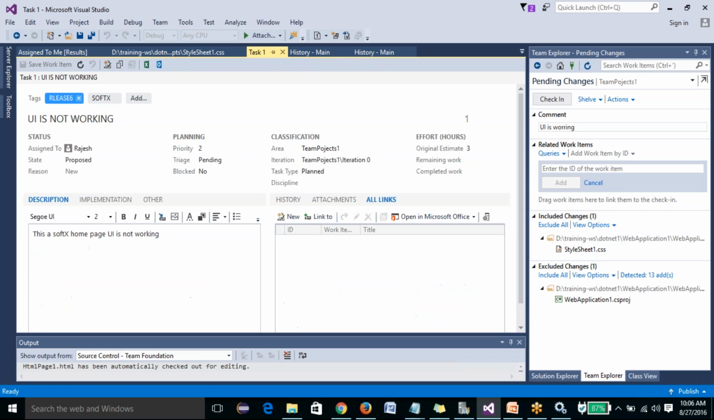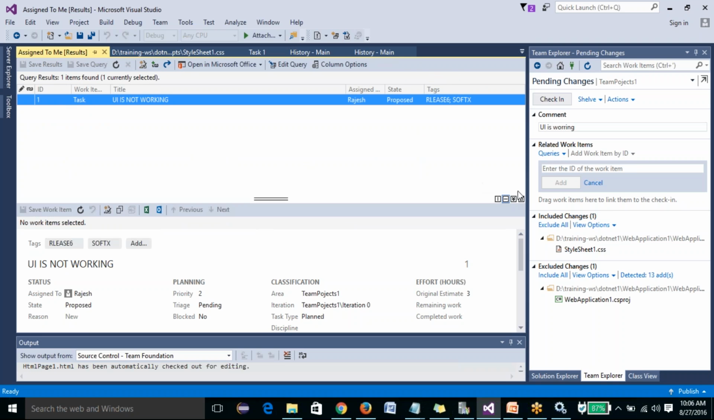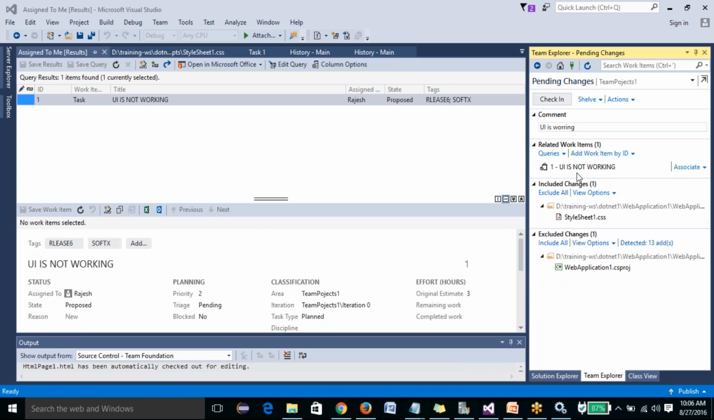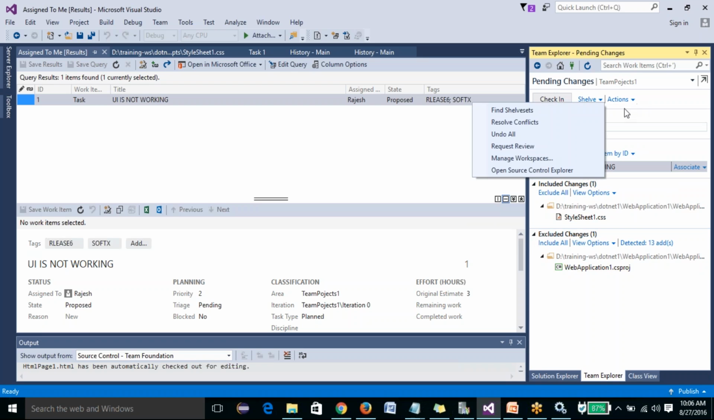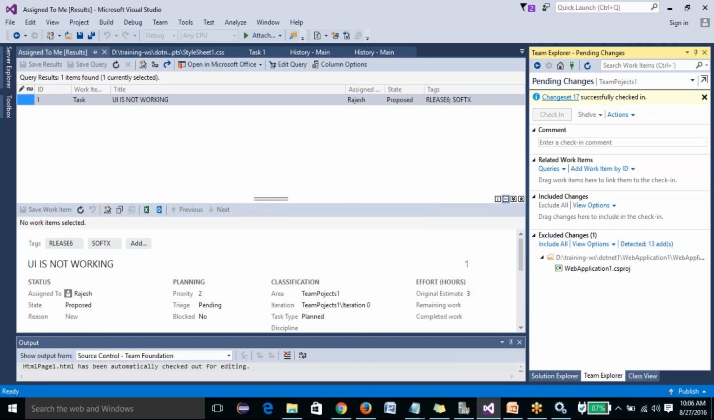So I just click it here, and the task ID is 1. So I click here ID 1, add. Now you see UI is not working, so that means I have attached my code fix with the work ID, and now associated is, let it be associated, everything is okay, rest of the thing is okay. Now I click on the check-ins. Yes. Now check-in submit, 17 done.